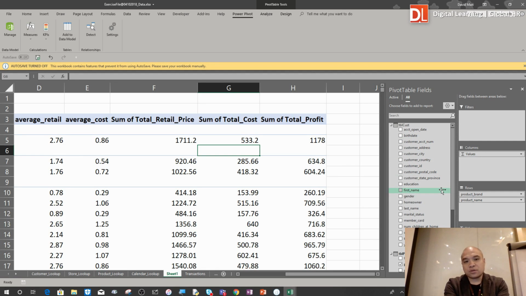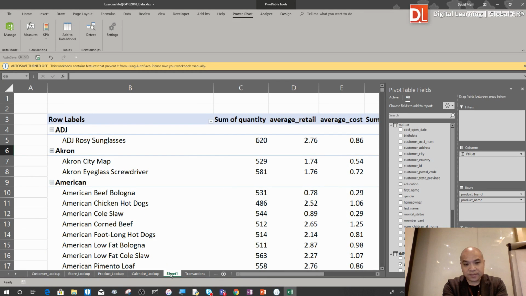So if we would like to do some analysis, okay, regarding their age, then what should we do? Okay, maybe let us build another pivot table. Okay, and for this one, we'll call this worksheet the product versus the transaction. Okay.